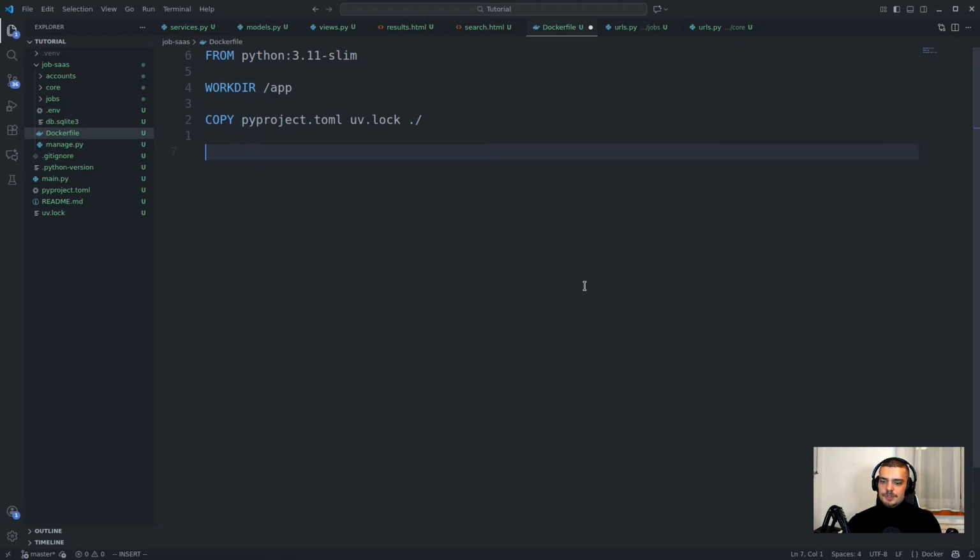Then we're going to run the command pip install uv, because uv doesn't necessarily exist in this Docker container by default. And then I'm going to do uv sync --frozen to actually get the packages as defined in the uv.lock file. Then I'm going to say copy everything, and then I'm going to say expose port 8000.